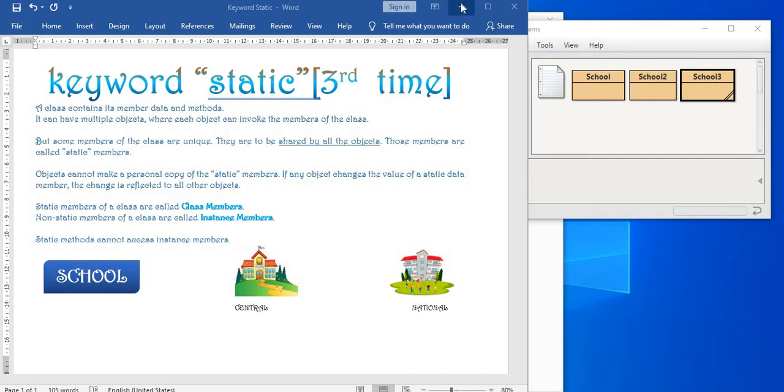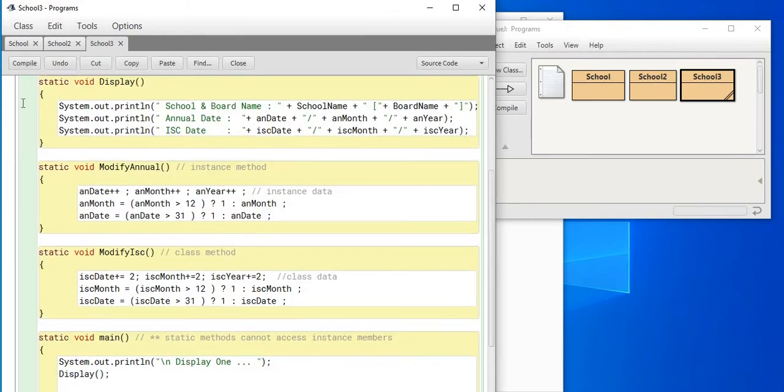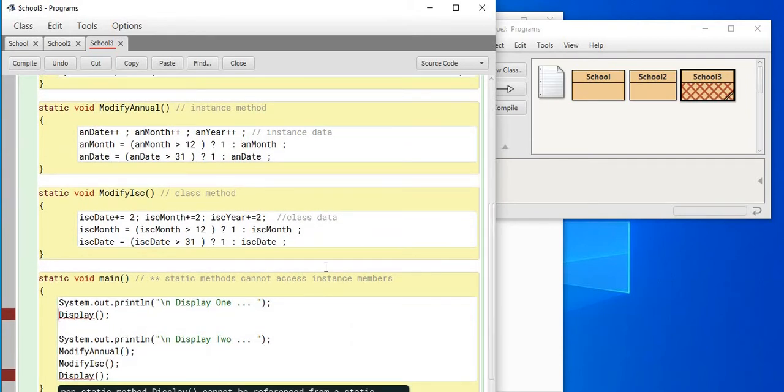For this, let me show you one more example here. If main is static, and I make display non-static, then it will not work at all. It will give an error. Let me try to compile. You see, the signal of error has already come. What is it reading? It is reading that non-static method display cannot be referenced from a static context.